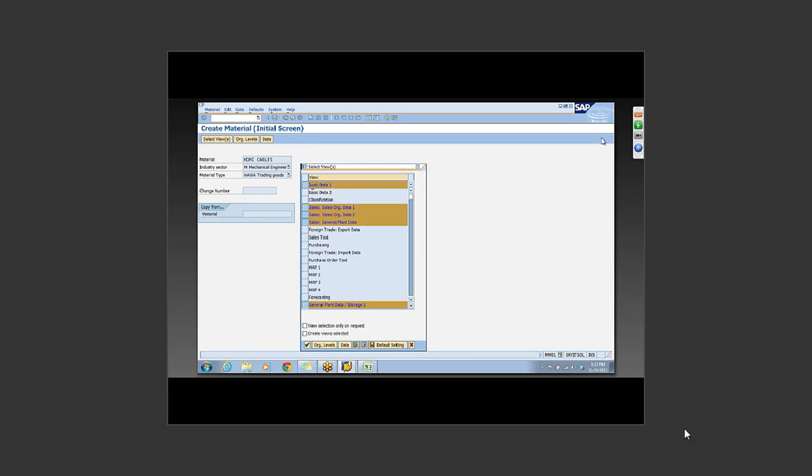Here we need to select basic data 1, sales org 1, sales org 2, sales general plant, and I'm going to select purchasing here too. Because it's an integration between SD and MM, we need to maintain the purchasing view at the end. Apart from that, everything remains the same: general plant data, storage 1, and accounting 1.